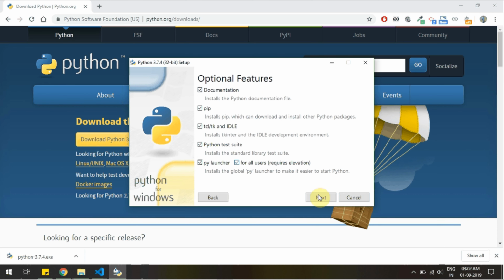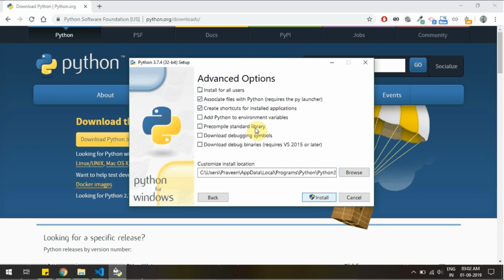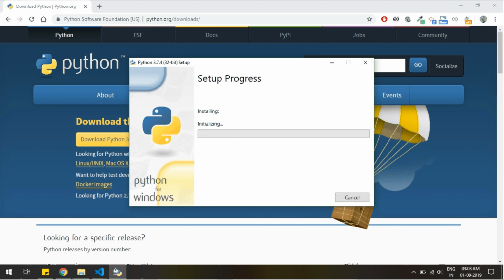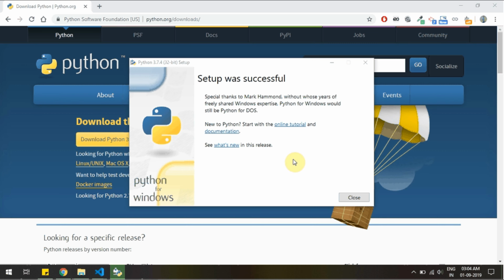Click customize installation. Click next. So here you can check this option, add Python to environment variables. Otherwise you need to add these things to like Windows environment variables and all. So here it will do automatically. So click install. Yes. It may take few minutes to install. Yes, Python setup was successful.